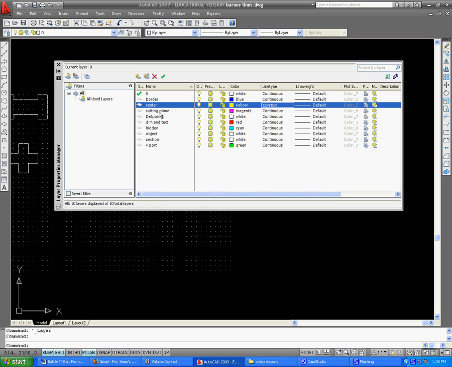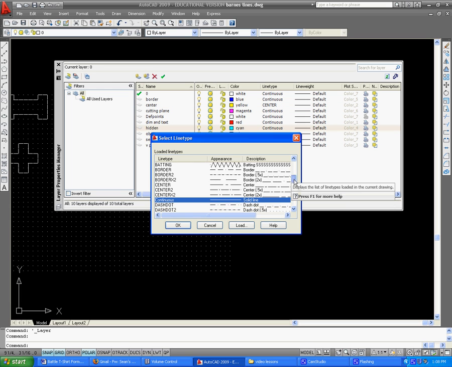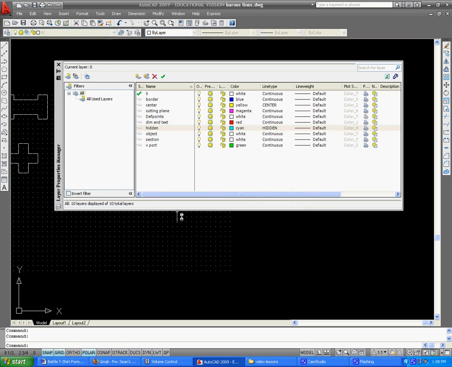Cutting plane, we'll go ahead and leave as continuous. Dimension and text continuous. Hidden, there is a change. We need a dashed line. And it's actually called hidden, not dashed. Hidden. It's okay. And every other line is supposed to be continuous yet.